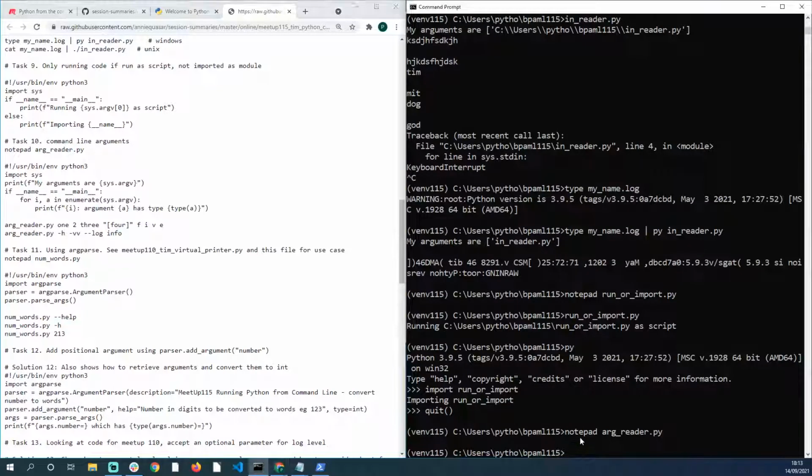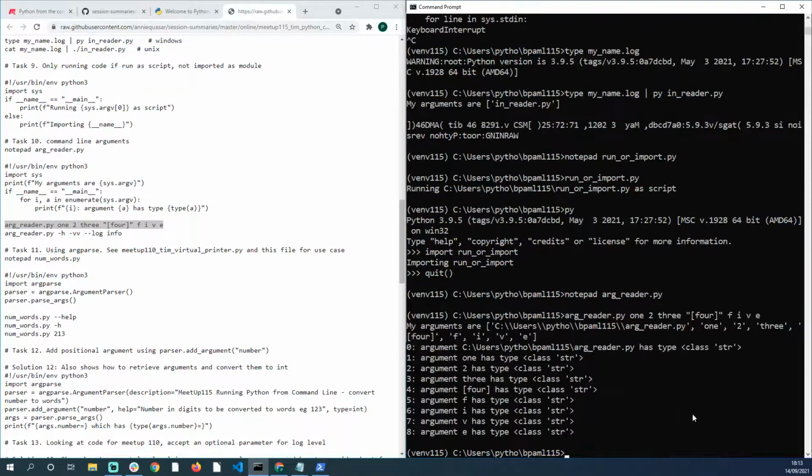And now if we run it, that's how we're going to run it. We're going to run it and put some arguments after it. So these are the arguments we're going to use. You can see the arguments are separated by spaces. And we'll see what that looks like. All right, so these are the arguments.